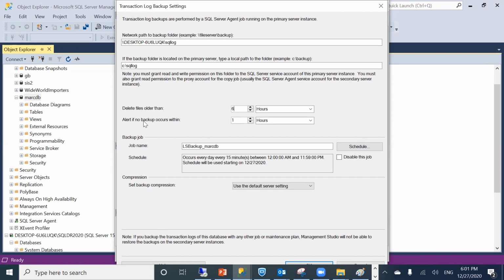Okay, so alert if no backup occurs within 1 hour. We said, okay, we can put minutes, 15 minutes. If no transaction log backup happens on the primary server, just give us an alert.